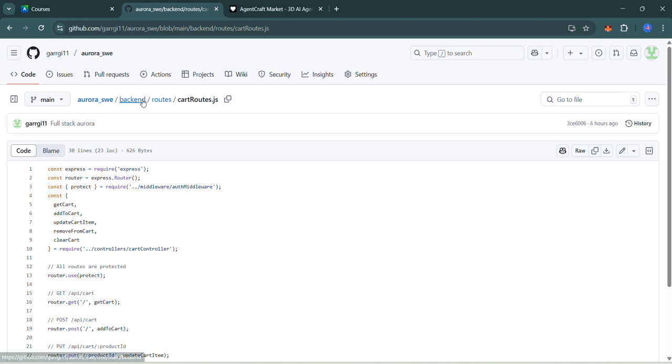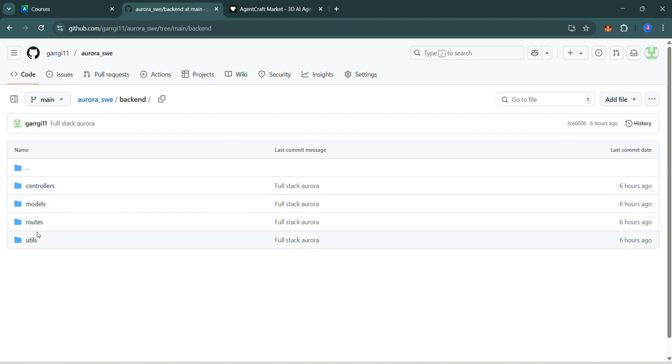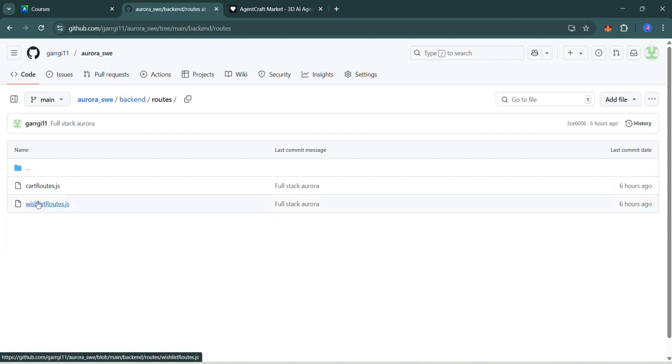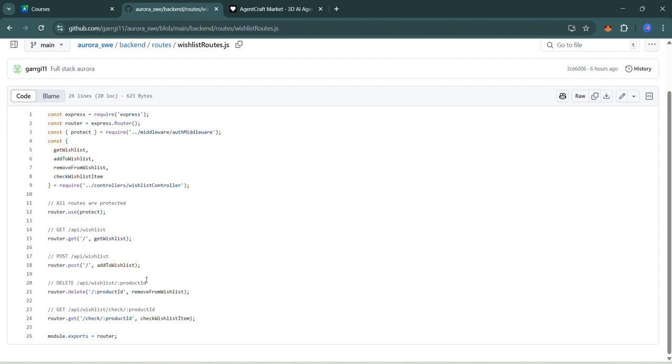These are all the routes and all the use cases. So I'll go to the backend and then routes again. Wish list. I actually wanted to add a wish list to my project. When you see Amazon and all, they have a wish list or a save list and then your cart. So wish list is a place where you can save for later. It's the same routes for wish list: get, post, delete.